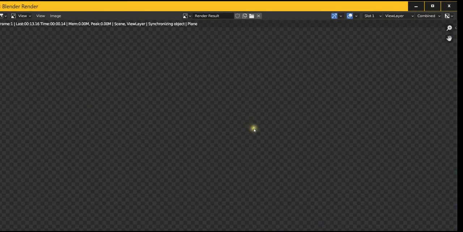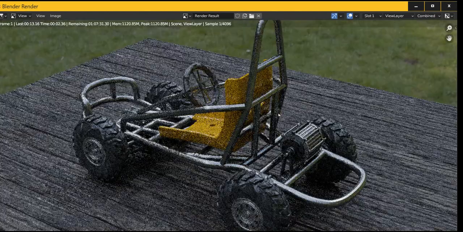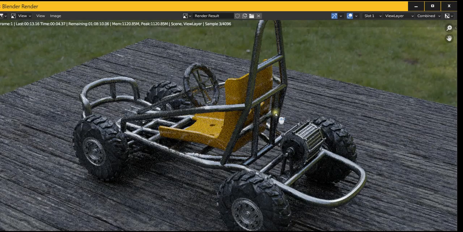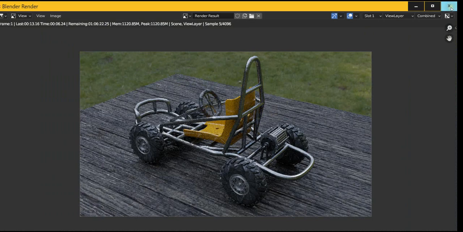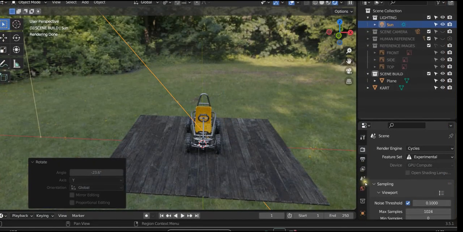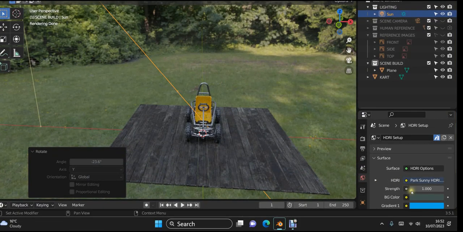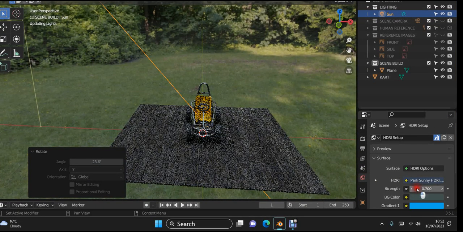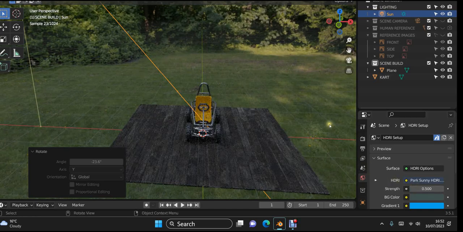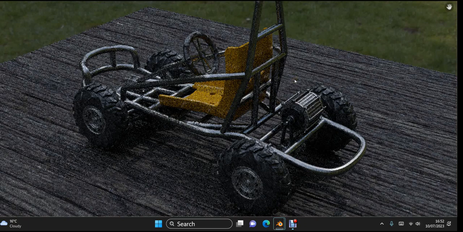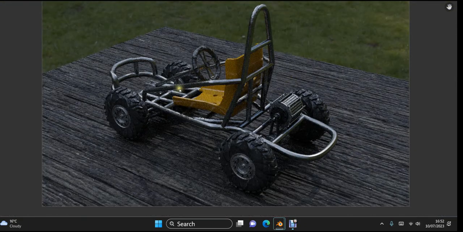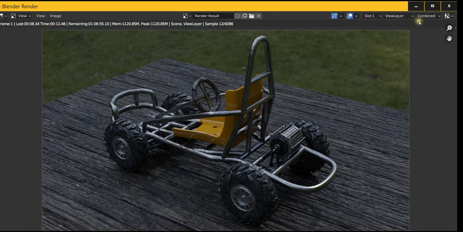If I do F12 now to render, you can't see much at the minute because I've got the HDRI too high. I need to turn that down a little. So if I come down to my world and turn the strength of my HDRI down to something like 5, render again, you can see the shadows forming on this side of the car just a little bit.